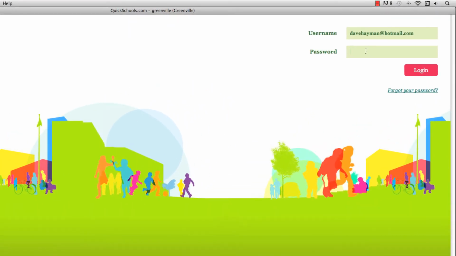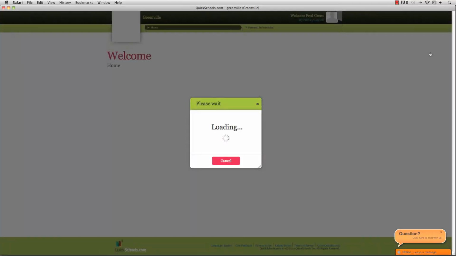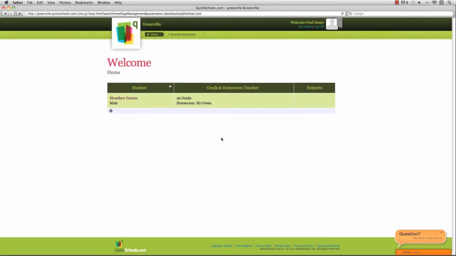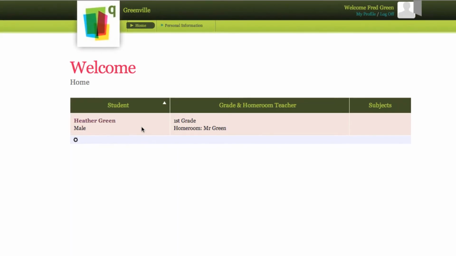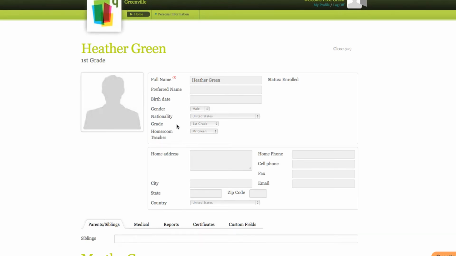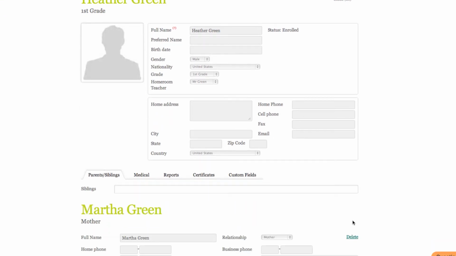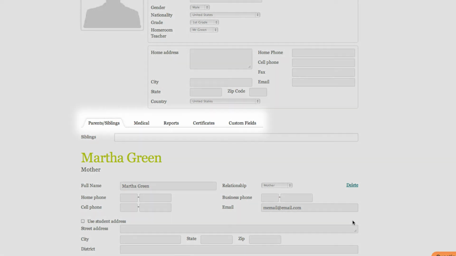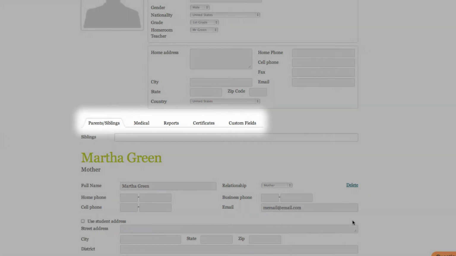Parents can then log in and be greeted to their own personalized QuickSchools experience. On the homepage, parents will see a list of their children, similar to the students module used by administrators. Parents can view their children's records by clicking on their child's name in the table. Depending on what the school has activated and configured to share, parents can view many types of information about their children by using these various tabs.